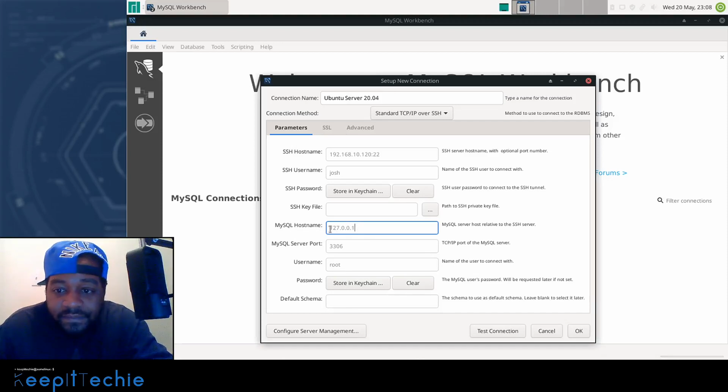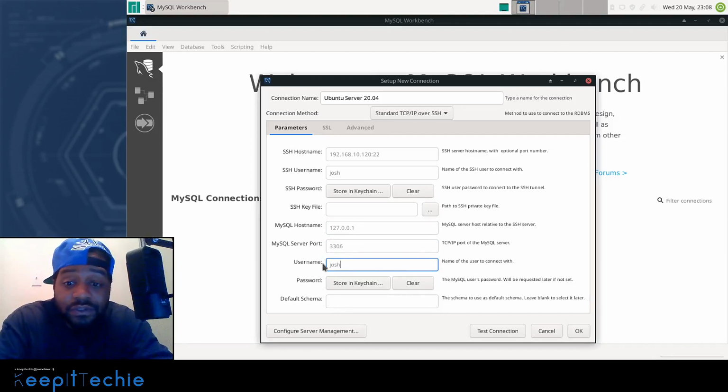You just put the home address here for the server, like localhost or 127.0.0.1, and then the port number, and then your MySql user account on that server. And I went on and created a user account on that server just to save some time. And then also you can store that password in your keychain as well. And I'll leave that one open for right now, but let's go on and test the connection. So like I said, the first thing it's going to do is SSH into the server. Second, it's going to connect to MySql.